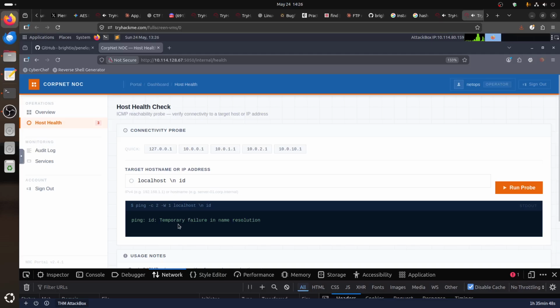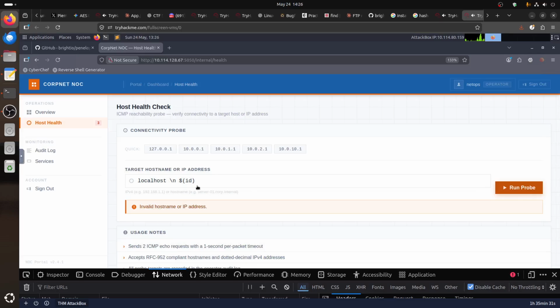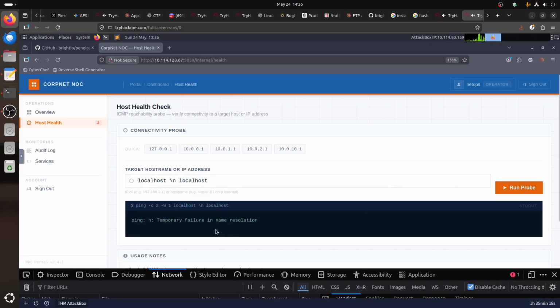And then ping ID, temporary failure in name resolution. So that's interesting. We passed in something, but it didn't interpret ID as we wanted. So it's like, why is it not interpreting that ID? It said so. You see the dollar exactly, it's freaking out. So if I do localhost, you pick up again ping and temporary failure in name resolution. So you have a problem with this one.